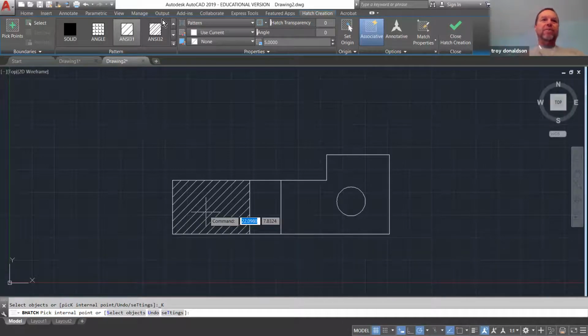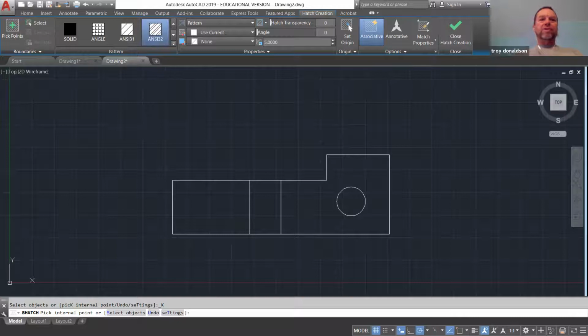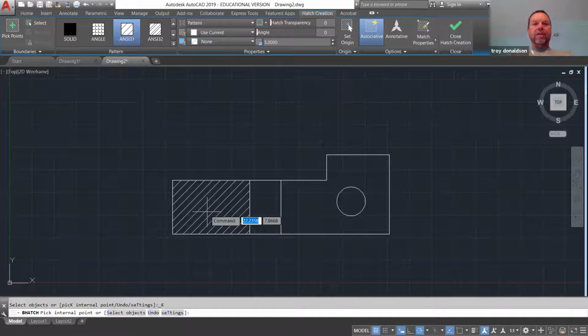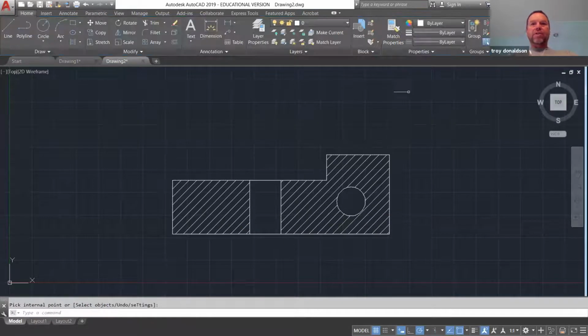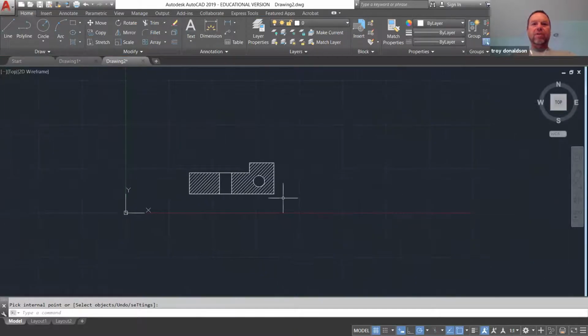And there's a bunch of different patterns you can choose. The ANSI 31 is one that's very commonly used just for boundary hatching. Once you get that chosen, then you can click and say close hatch. So there we go. It's pretty easy to do.